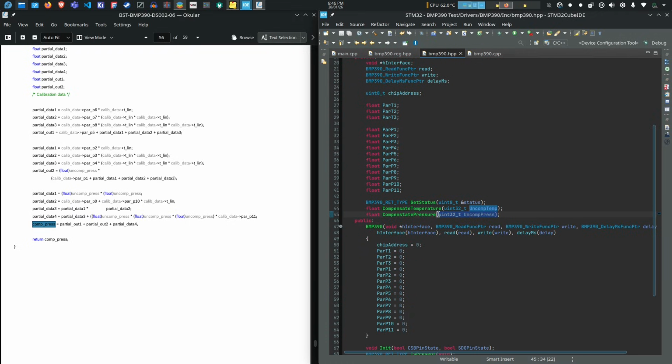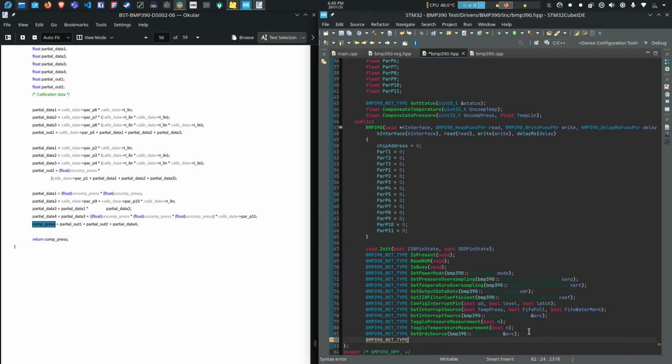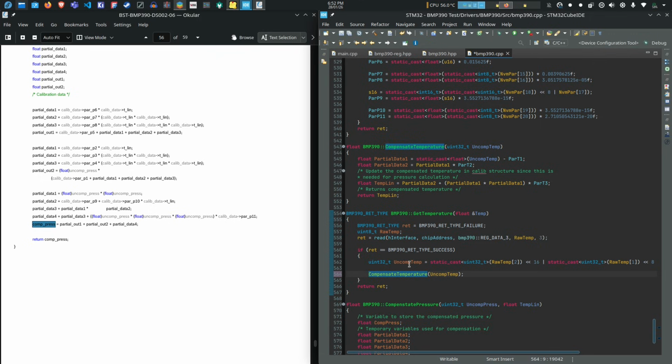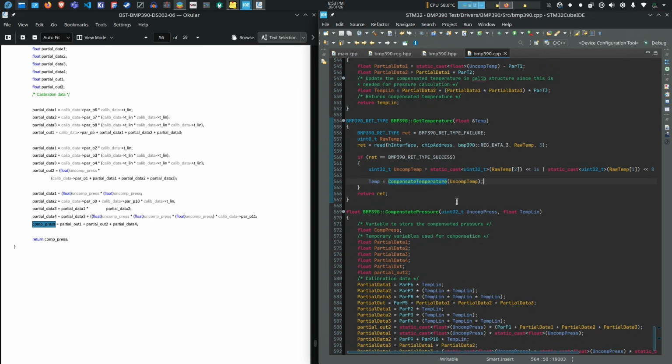Now let's look at the function for retrieving the temperature data and compensating it. I have named it GetTemperature, and it takes a reference to a float to store the compensated temperature. The implementation is really simple. Just read the data registers from data 3 to data 5 for temperature. Convert them into unsigned int and pass it to the compensate temperature function.